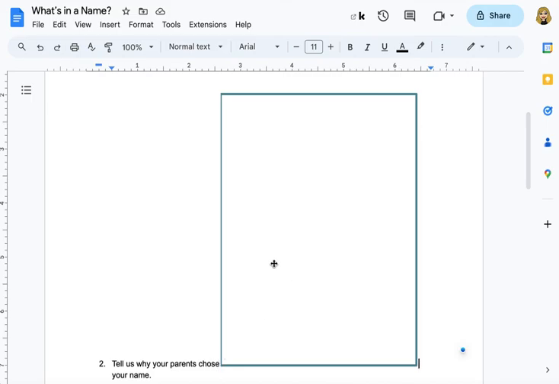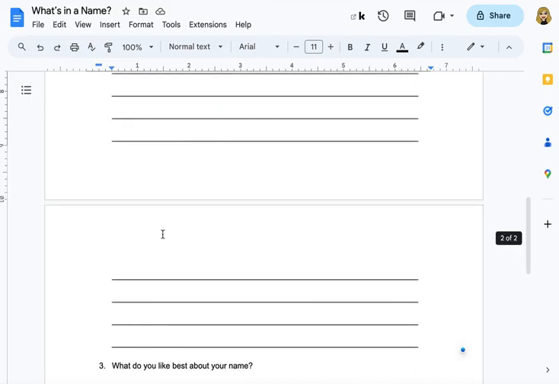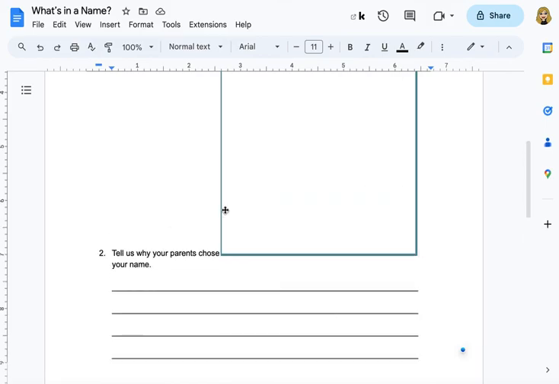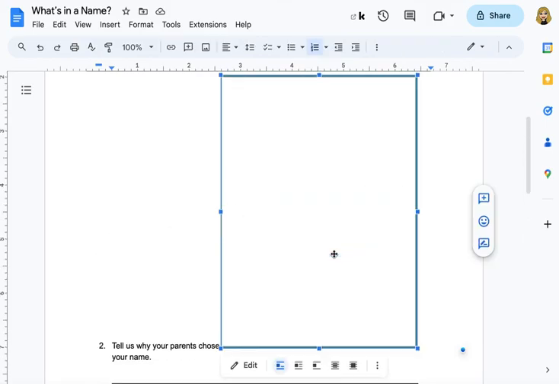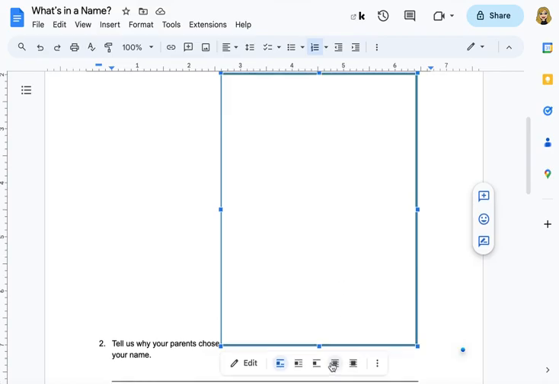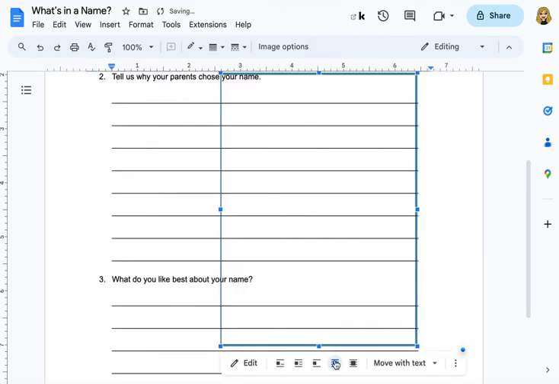And it's displaying above and below the things that are on my document, and I need to change that. So I'm going to select the rectangle and I'm going to go ahead and look at these little icons that appear below. And I really want this to go behind the text. So I'm going to select that feature, and now it's behind the text.